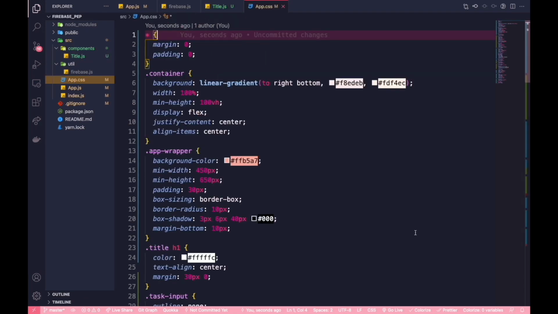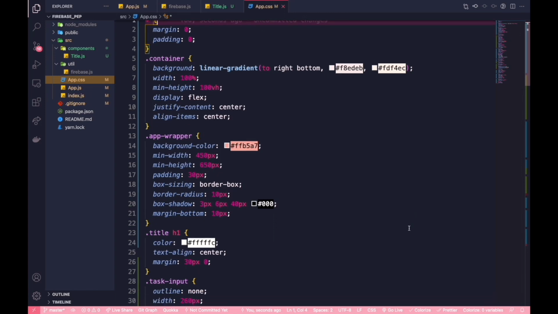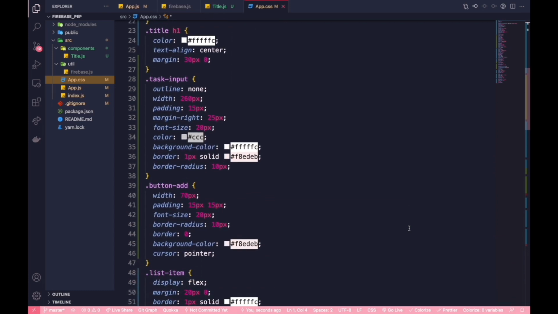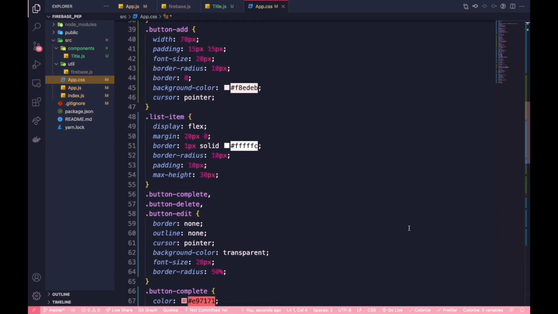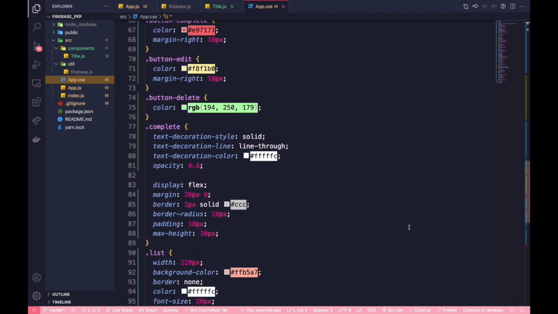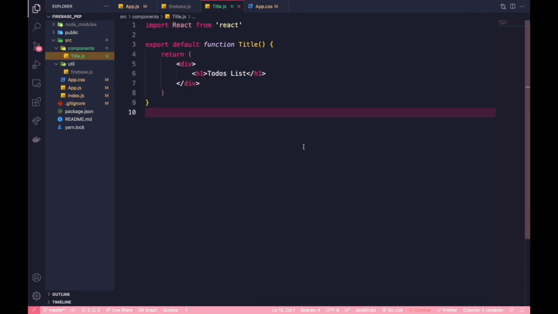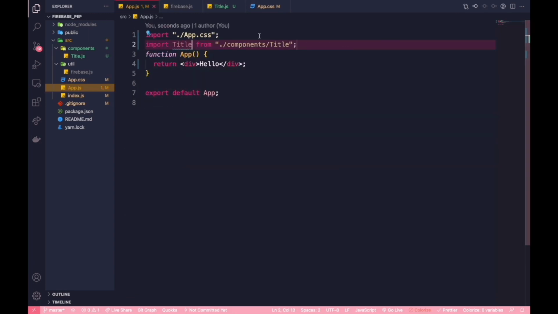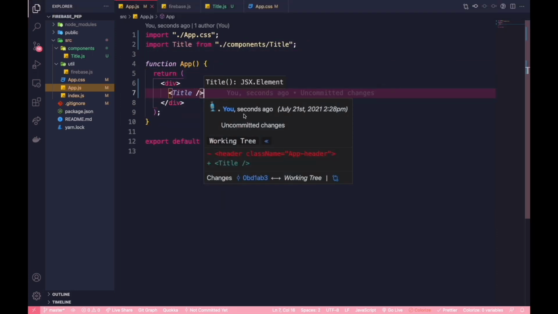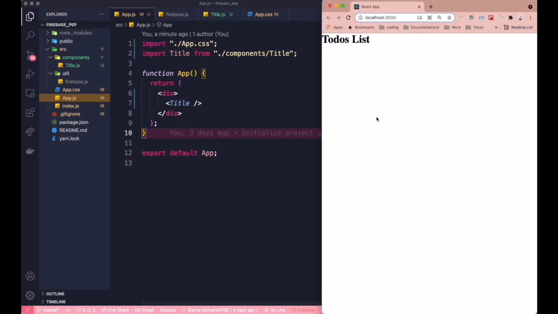I have created a CSS file in advance. Here is how it looks. Now let's import this in app.js. And now let's check how it looks on our browser. So right now there's nothing, just a title, Todos List.